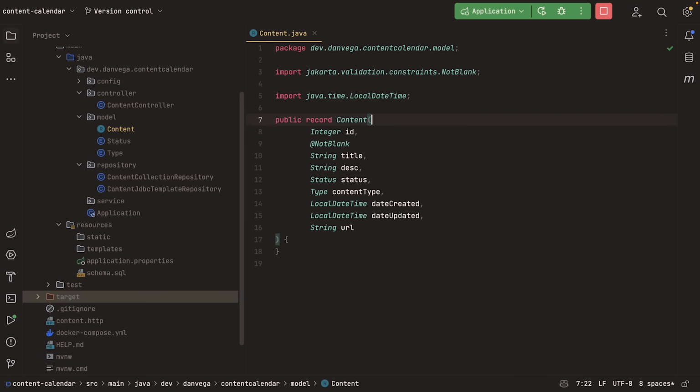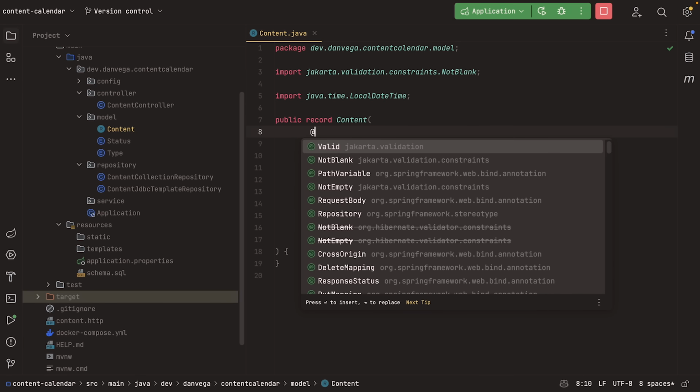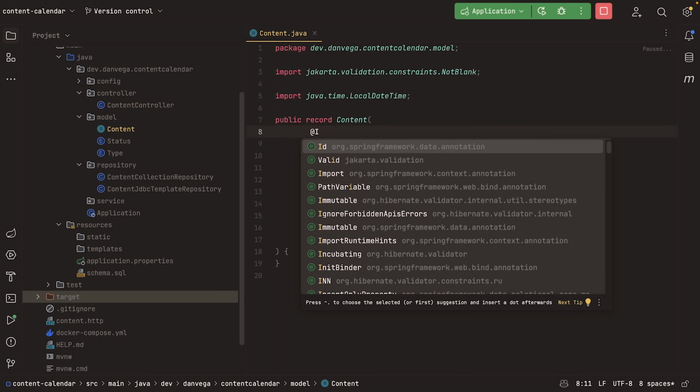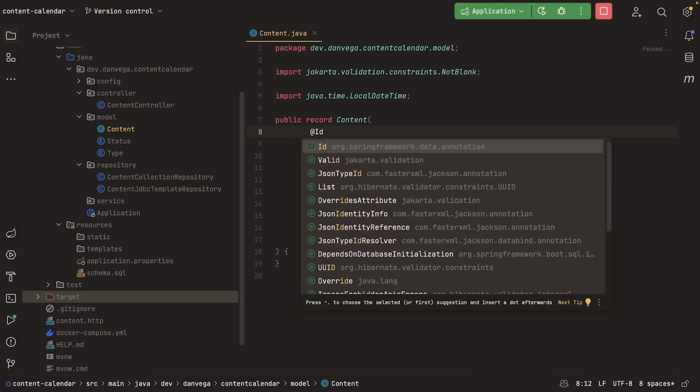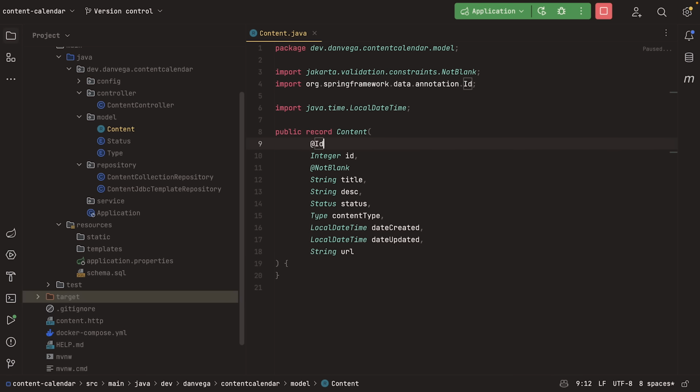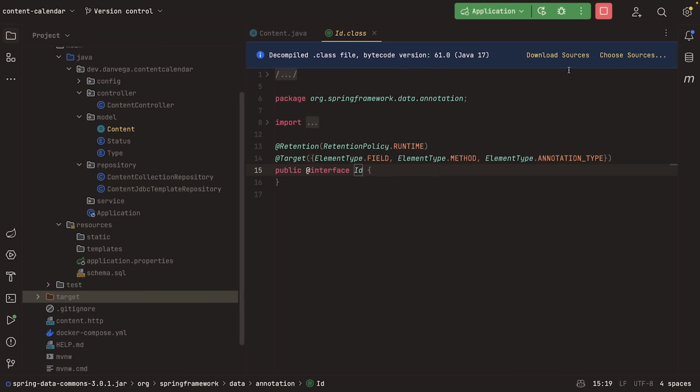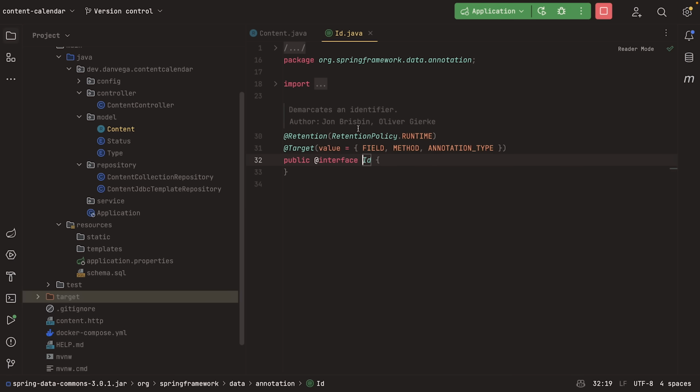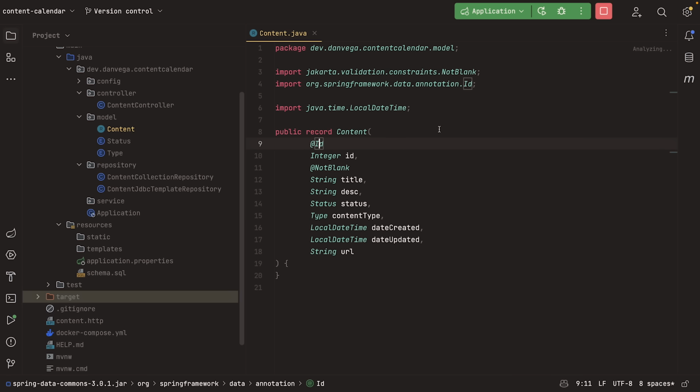We need to tell Spring Data JDBC that this ID right here is an ID that we are going to be working with. And the way that we do that is we say @Id. This comes from org.springframework.data.annotation.Id. And if we look at the sources, not much here. This is an identifier, right? So that's all we need to do there.